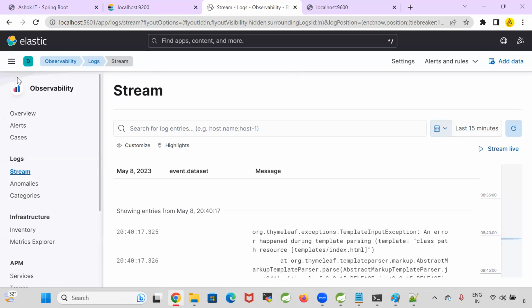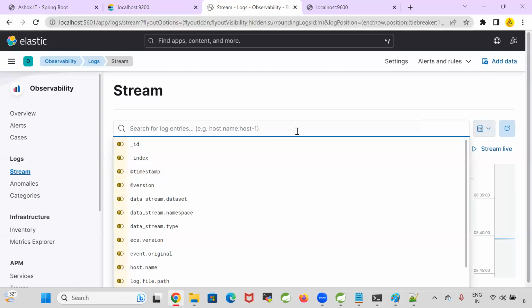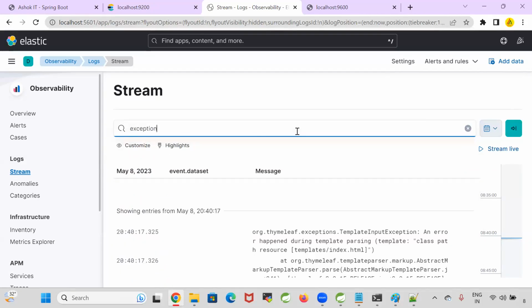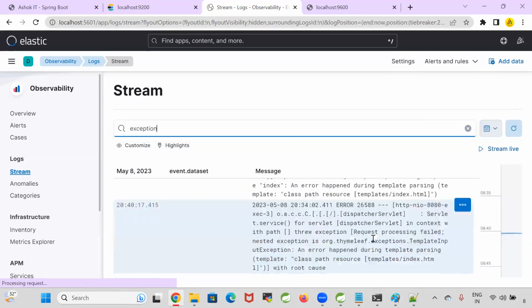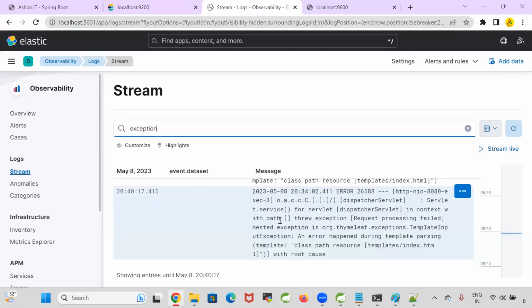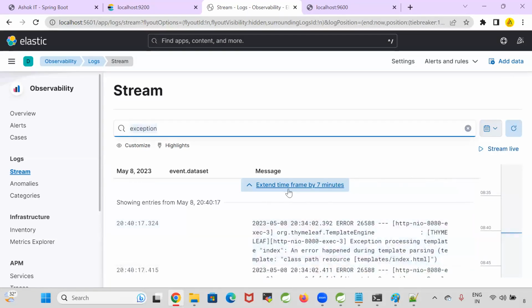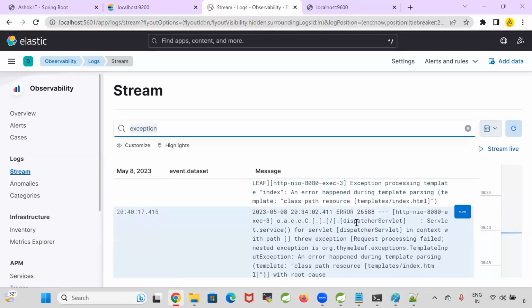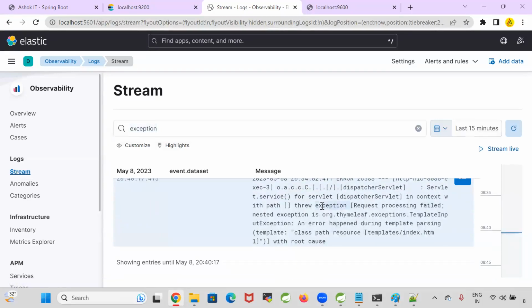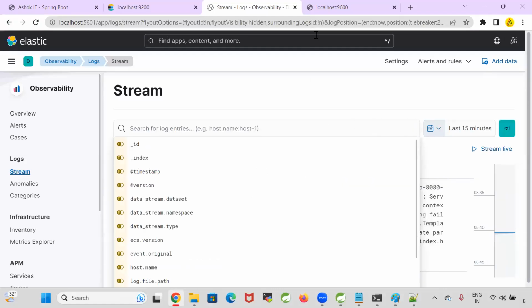As a developer, you should log in to this Kibana and check what logs are available when the exception occurred. If you want to check for the exception, then you can type some exception. So the log messages which contain the exception are displayed. Now see here, I have given the keyword as exception. Here, I extended the time frame by 7 minutes. Only the messages which contain the exception keyword are coming in the search result. So like this, you can search for the logs.